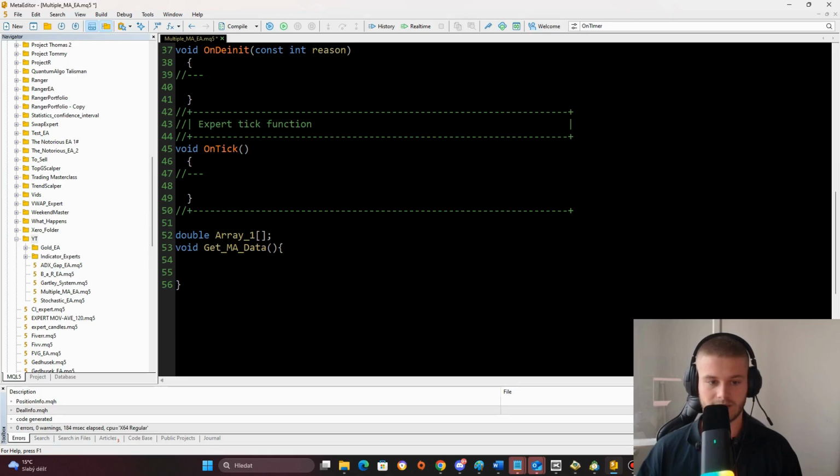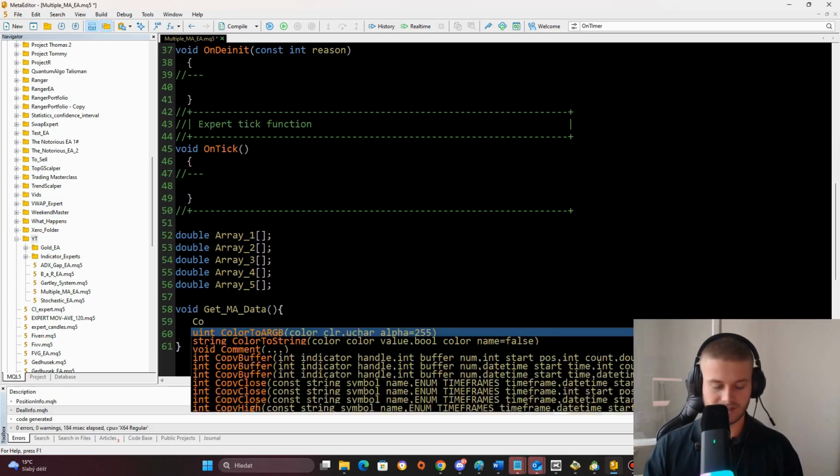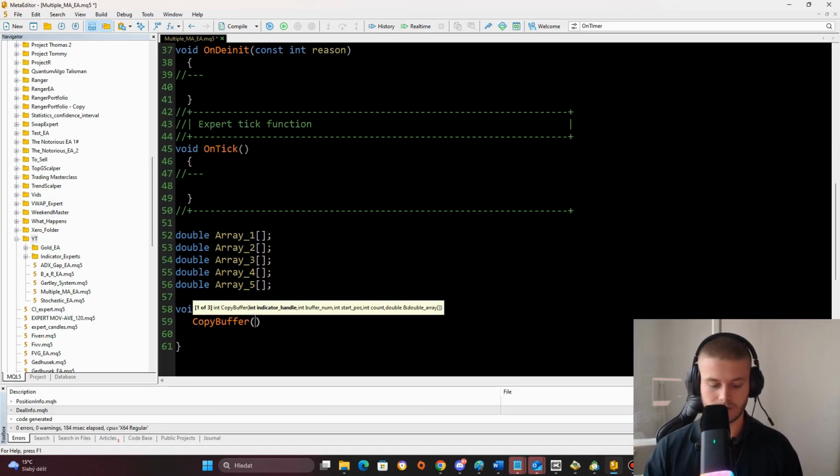Okay, and now I'll just copy this 4 more times, and I'll just change these names right here. Okay, so get moving average data. Now what I will simply do is call the copy buffer function, and I will do this for each of the handlers. So let's start with handle 1.